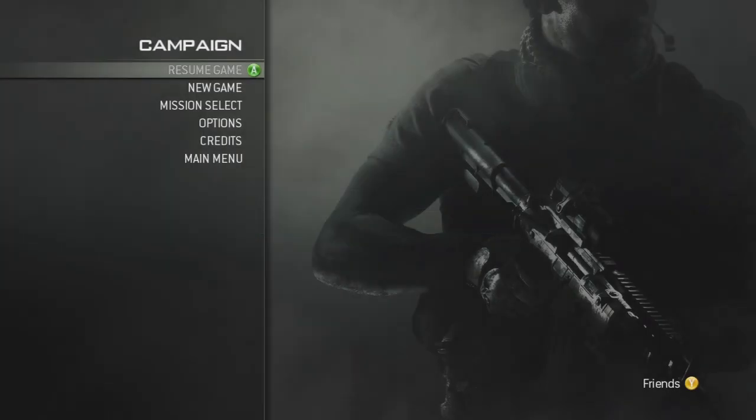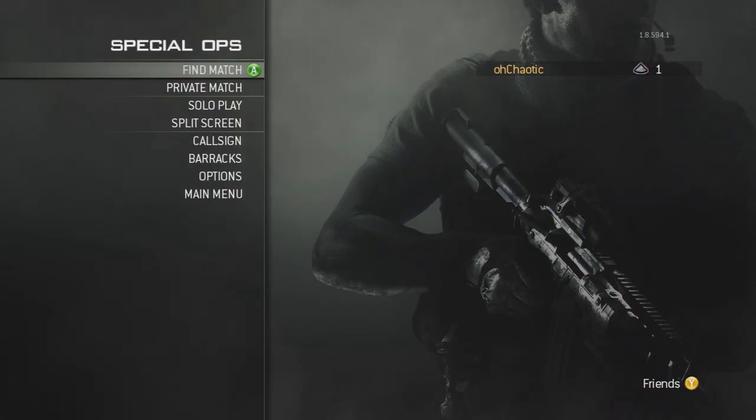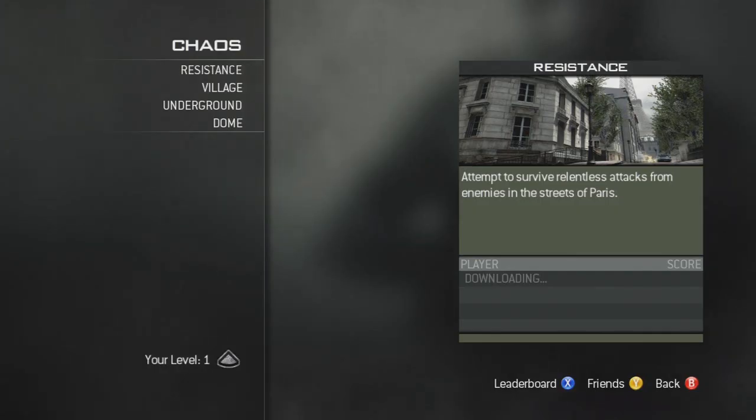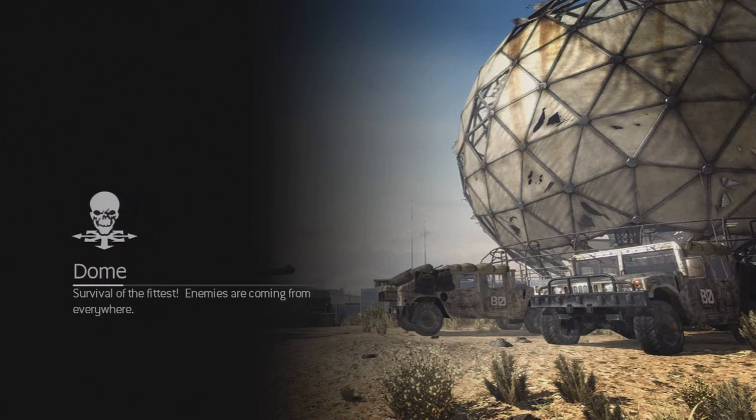You simply just want to go back to the main menu, go to Spec Ops, and then go to Solo Play or Private Match, depending on if you want to play with friends. Then go to Chaos Mode and choose one of the maps which you want to play. I chose the map Dome simply because I like the map Dome for Survival Mode Chaos Mode.